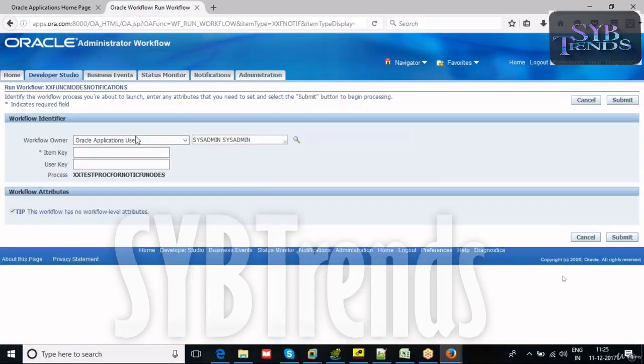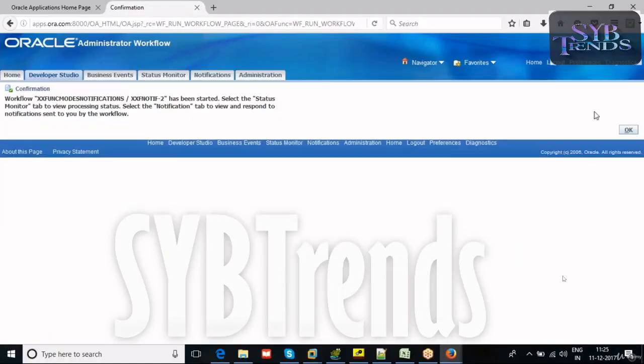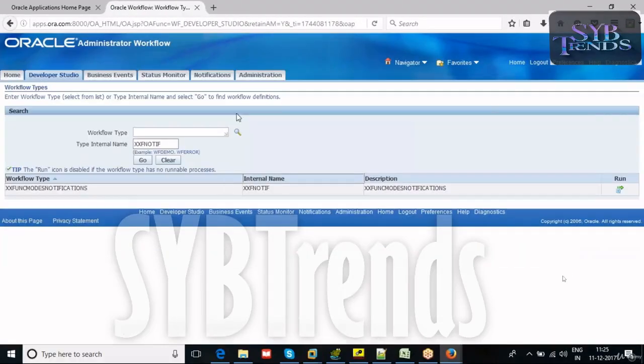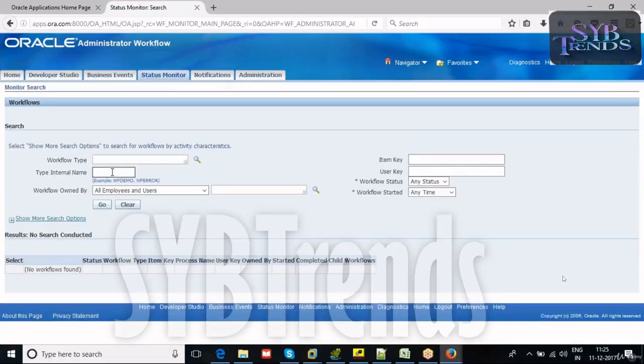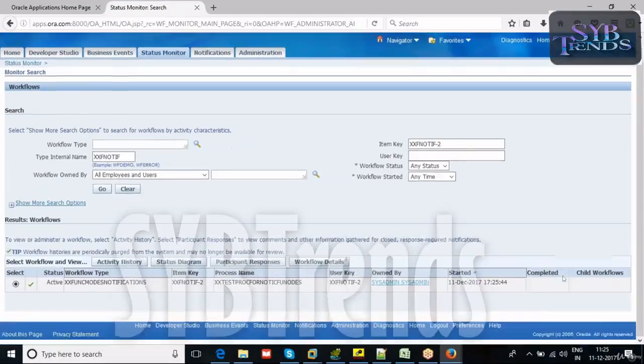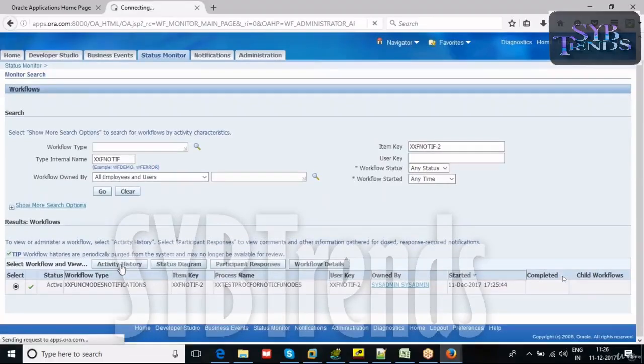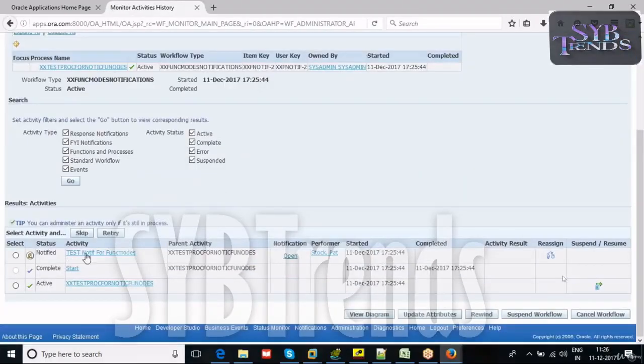Click on run. Here you need to use item key and user key. Click on OK. Now go to status monitor. Now place your internal name, and what is your item key, it is 2, and click on go. Now see it is still active. Go to active history and see where it is. It is notified. It has a notified activity.